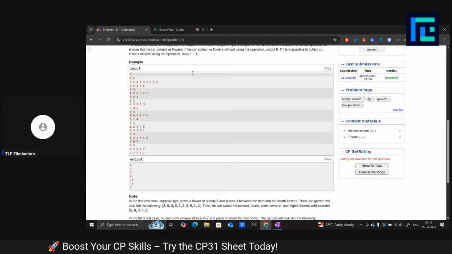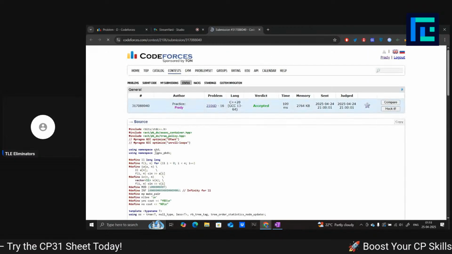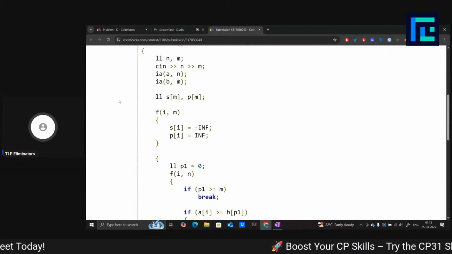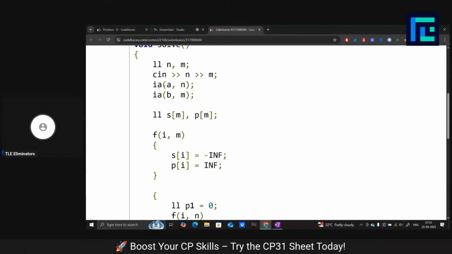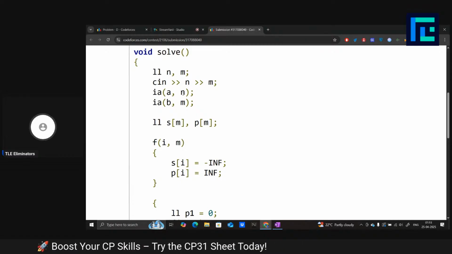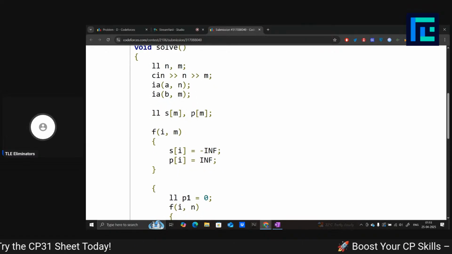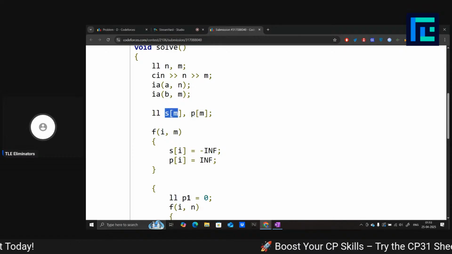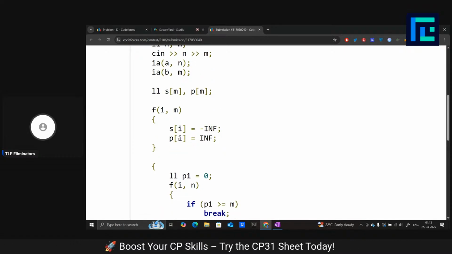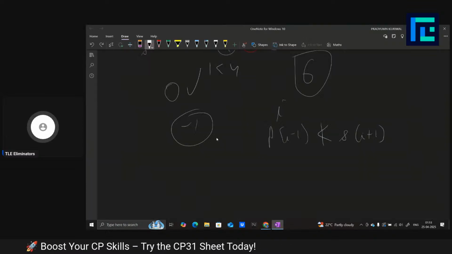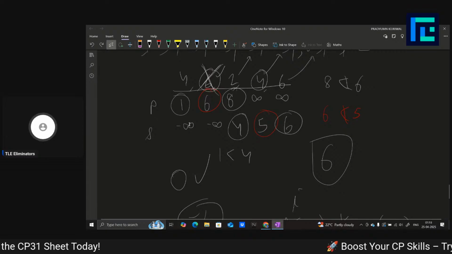Okay, so I'll show the code now. So I have int n, m, c, input the array a, input the array b, and I make two arrays s and p, which are suffix and prefix, and I initialize them to -infinity and infinity. As you can see, in the prefix I'm initializing them to infinity, and in the suffix to -infinity.